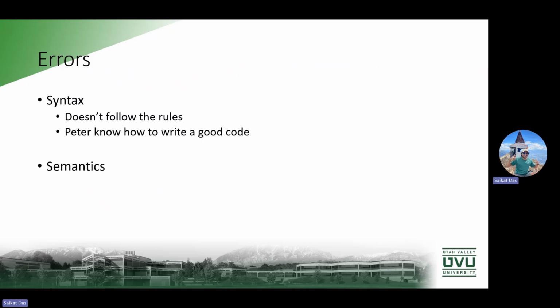For example, "Peter know how to write a good code." Grammatically, it's not right. Even though "Peter know how to write a good code", grammatically it's not right. It's because it should be "Peter knows" in English grammar, right? And what is the semantical?